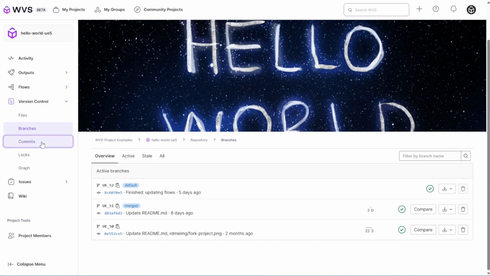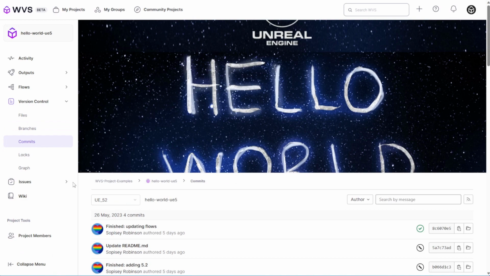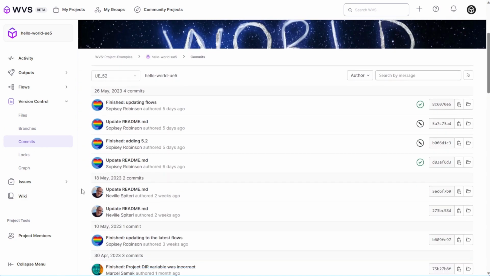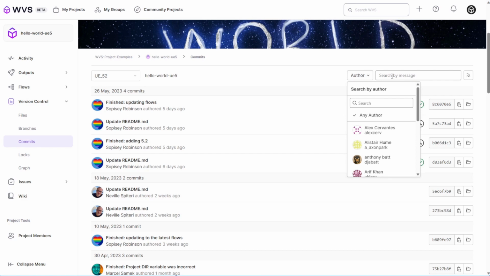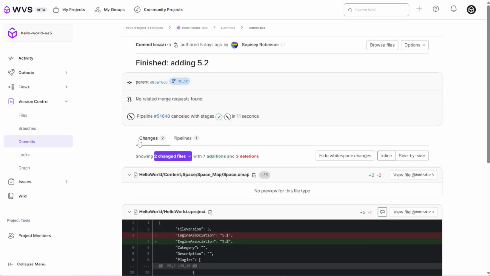Next up is commits. This lists in chronological order every change list that's been submitted to the branch. You can even filter by author if you need, and of course, there's always search. Click on the bold text to link to the detailed view. Here, you can get a lot more context about the change, as well as any automations associated.